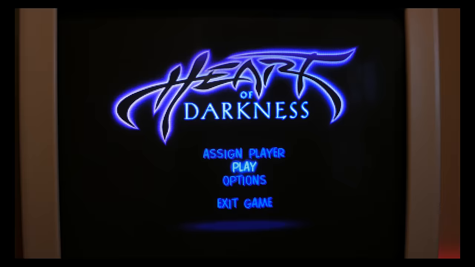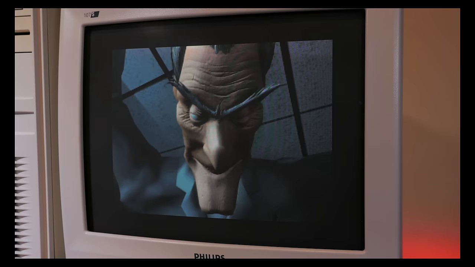Heart of Darkness was released in 1998 by Amazing Studio. You may remember this game from the original PlayStation and Windows PC. It's a flick screen cinematic platformer that was designed by Eric Chahi, who previously worked on Another World, also known as Out of This World in North America. Heart of Darkness shares many similarities with this style of game.